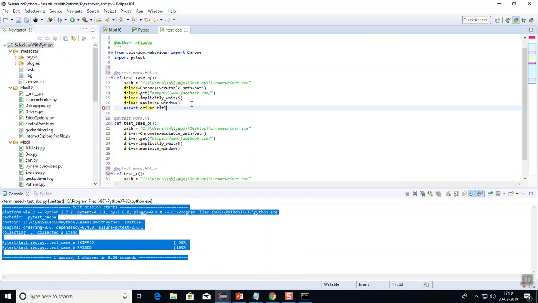is equal to, I'll give the title over here. I'll give the wrong title over here. Let me write over here Facebook log in or sign up. So this will check the actual title with the expected title, right?